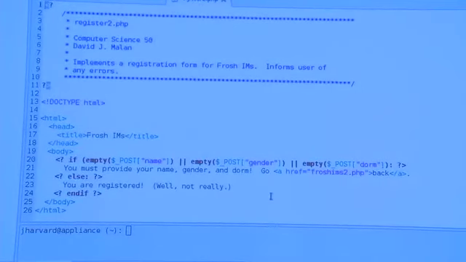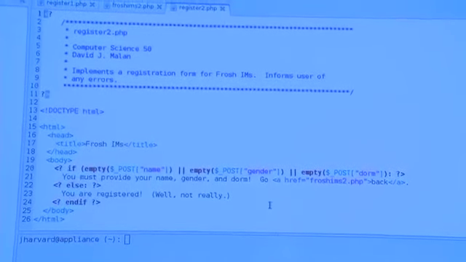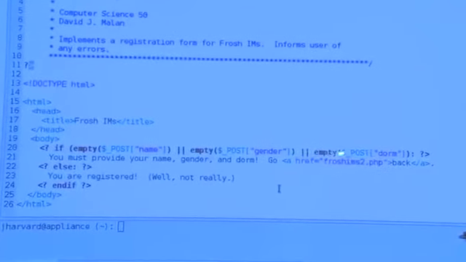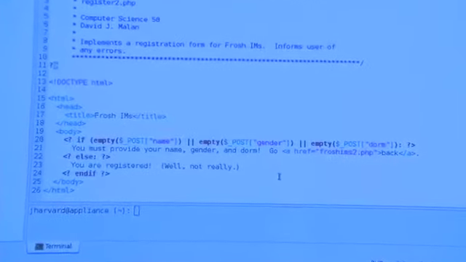Excellent. So last time was kind of a lame attempt at error checking, to just redirect the user back to the original form without giving them any kind of feedback. So I'm doing exactly that now. I'm using the same logic, if empty, if empty, if empty. But this time, rather than redirect, I'm going to conditionally output some text.